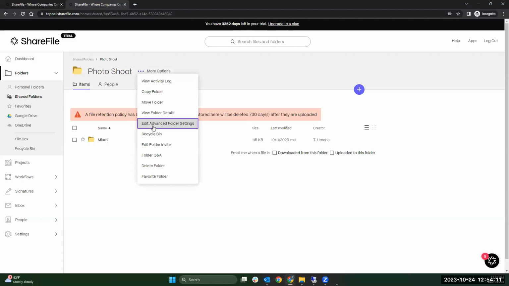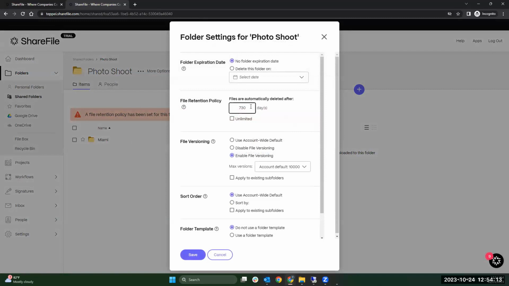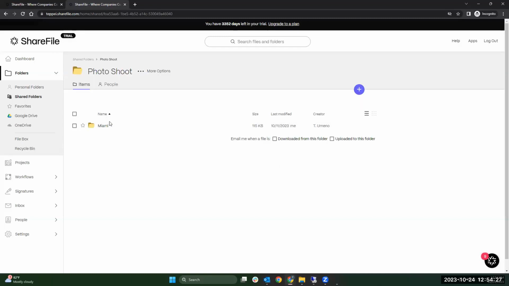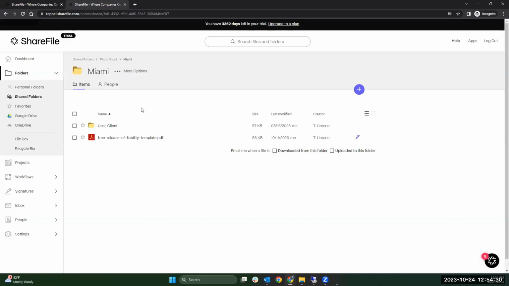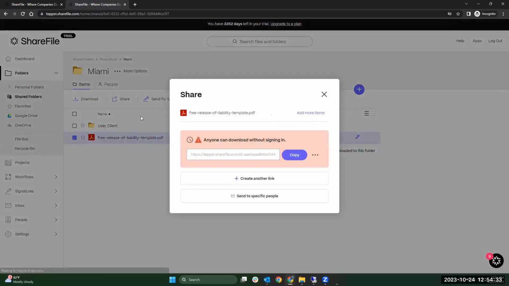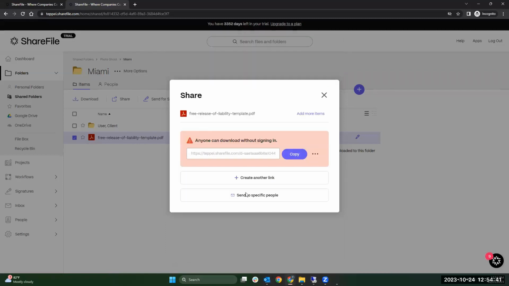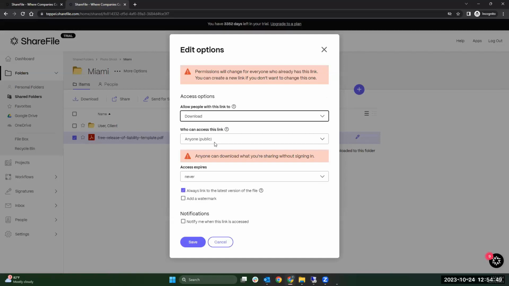So if you go into advanced folder settings here, you'll see the retention policy. I have it set to 730 days. I can change it to unlimited so that the retention policy goes away. And then from here, if I needed to, I can change this link now to expire never. And if you saw right there, this is the previous link I had already generated. So I can take the old link and make changes to the link if needed.